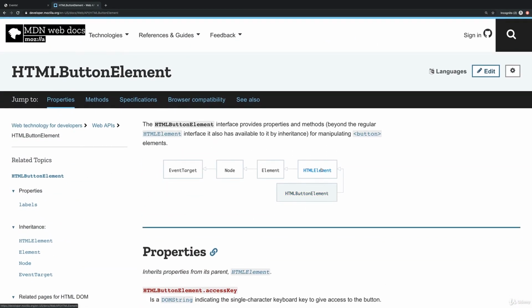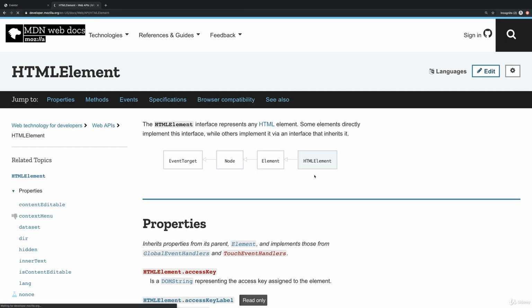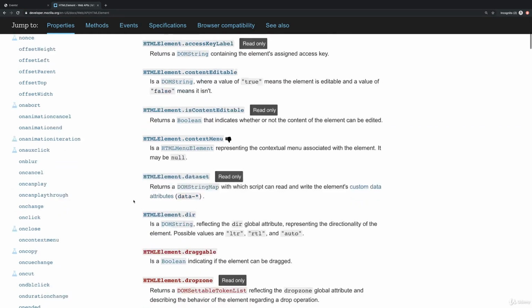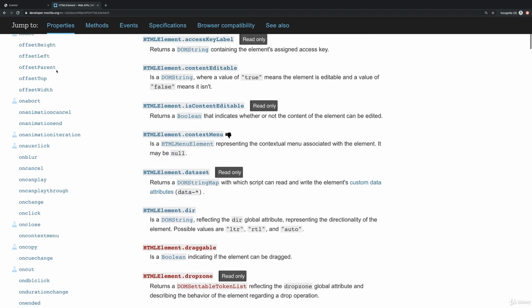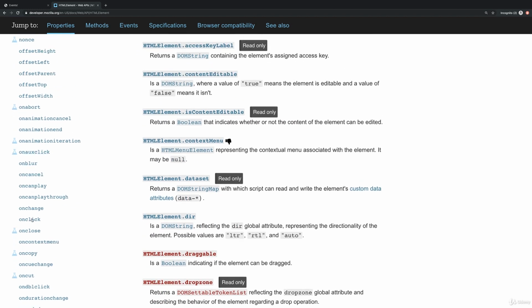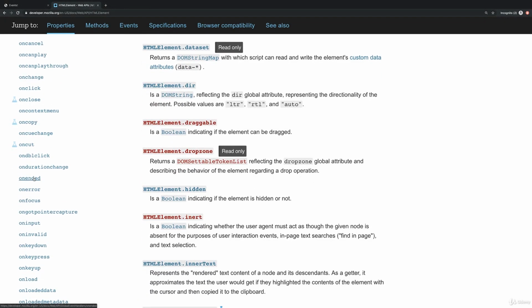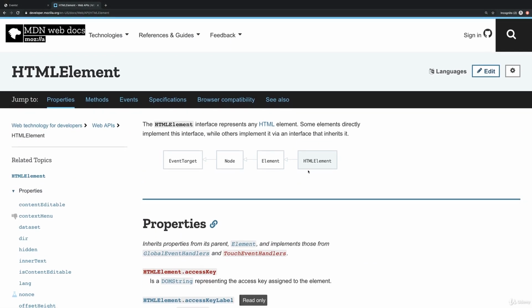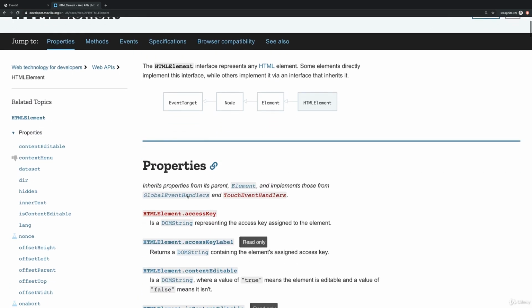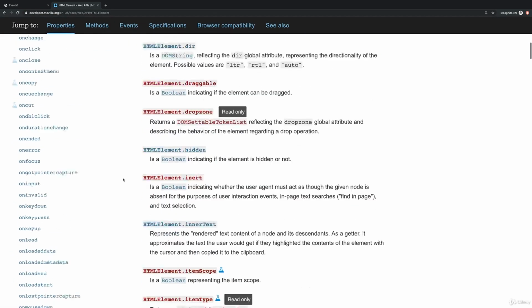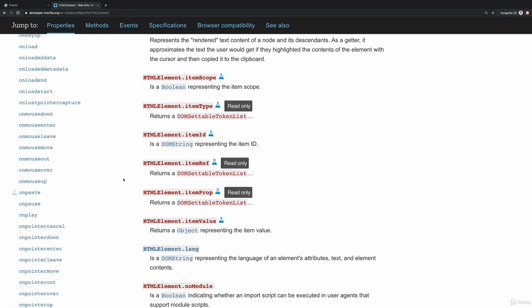So the next step is to go to the next constructor function, next prototype, if you want to call it like this, that is implemented by the button element, which is the HTML element. And there we now also find these on event listeners. This gives you an idea of which events you can listen to on any element which is based on HTML element. And that's a lot, as you can tell. And this is how you can find out if a specific element supports a specific event.